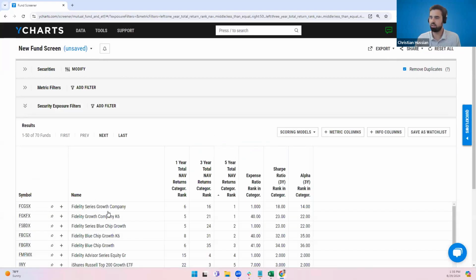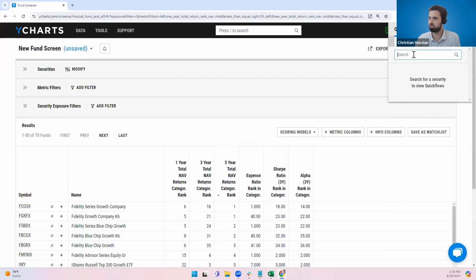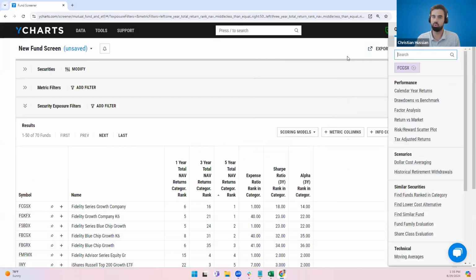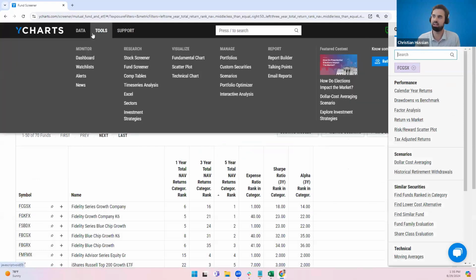We'll switch over to Fidelity and just see how that makes an impact. FCGSX. I'm going to jot that down just to have FCGSX. Awesome. So maybe we want to test this historically. We want to see if we were to have been invested in this FCGSX fund rather than our original American fund, how would that have made an impact?